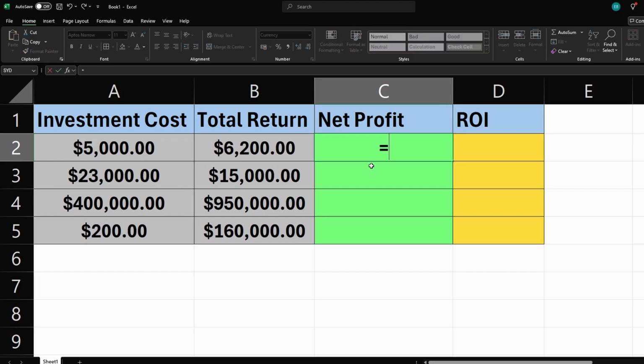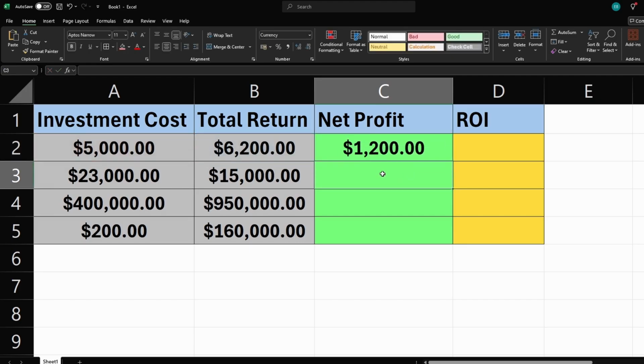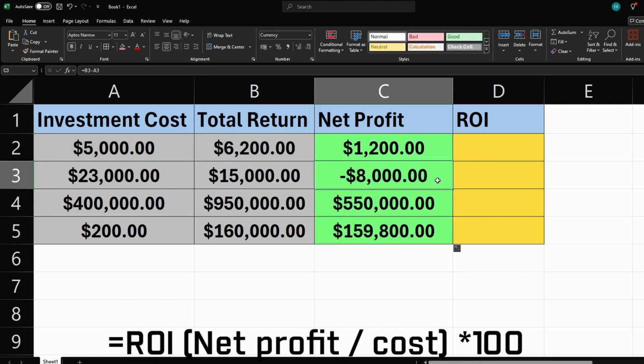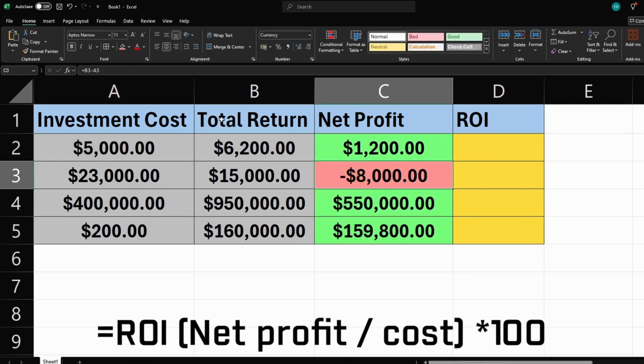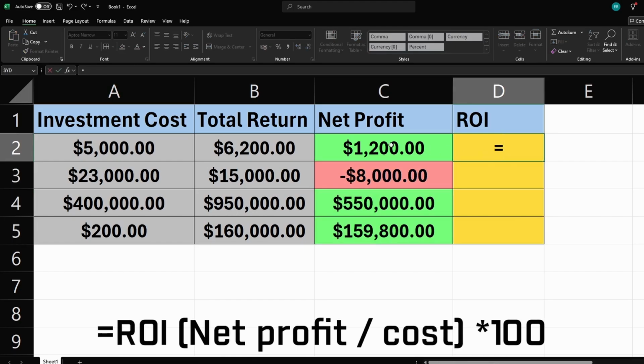Imagine you bought 100 shares of a stock for $50 per share, so your total investment cost was $5,000. A year later, you sell all the shares for $6,200. That means you earned a profit of $1,200. Now to calculate return on investment, we need to divide net profit by investment cost.